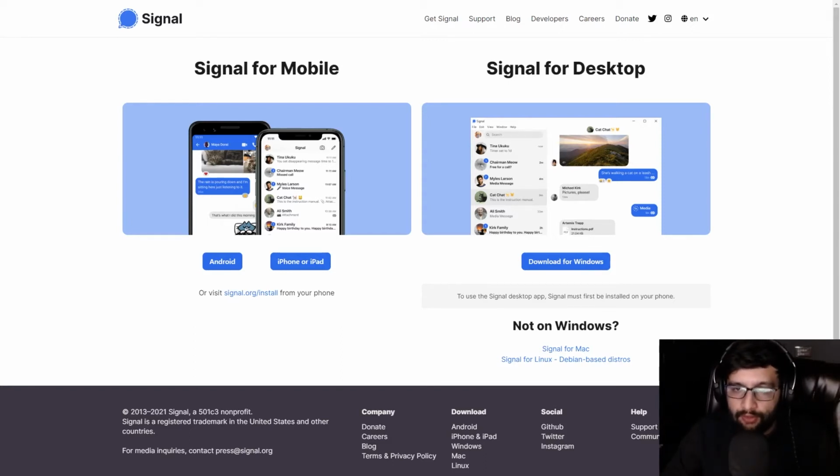There is a button, download for Windows. If you are on Windows, just click that. If you are on Mac, you're going to click Signal for Mac. And if you're on Linux, just click Signal for Linux.